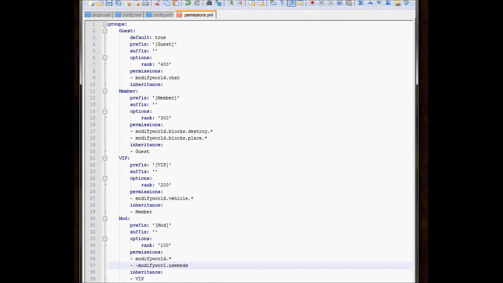So it's an easy way of, instead of listing all the permission nodes that you want them to have, you can just subtract if you only have one or two, and it'll save you a lot of typing this way. It's just a handy feature that comes with PermissionsEx that you can use to keep your PermissionsEx file easy and clean.